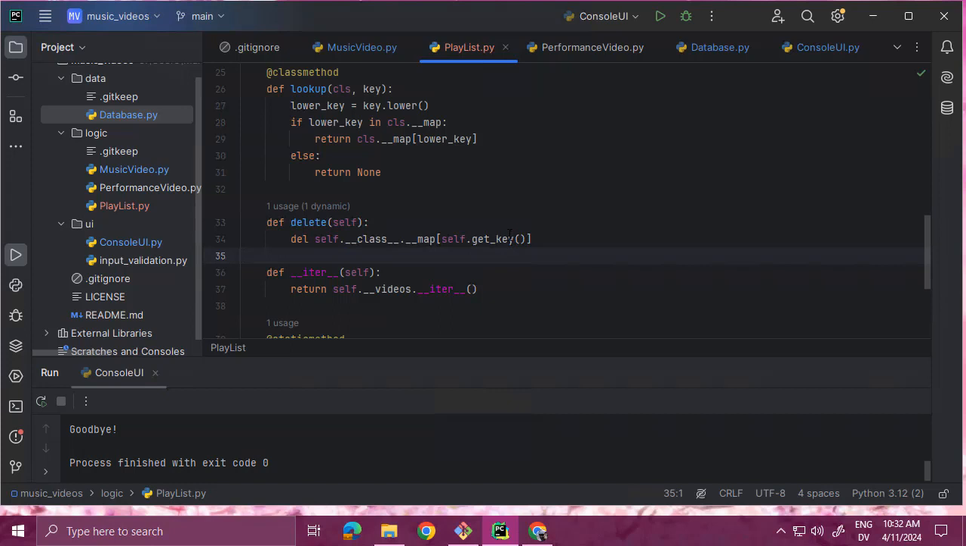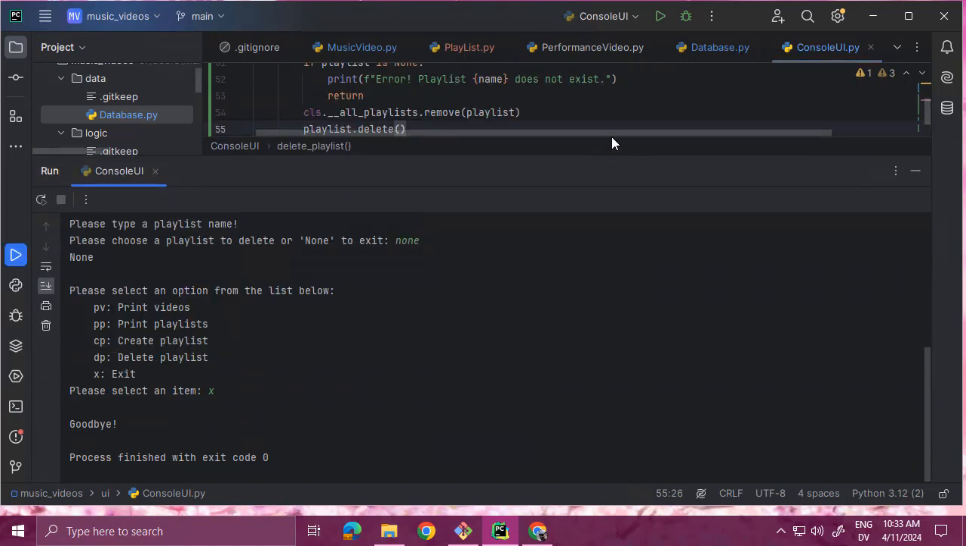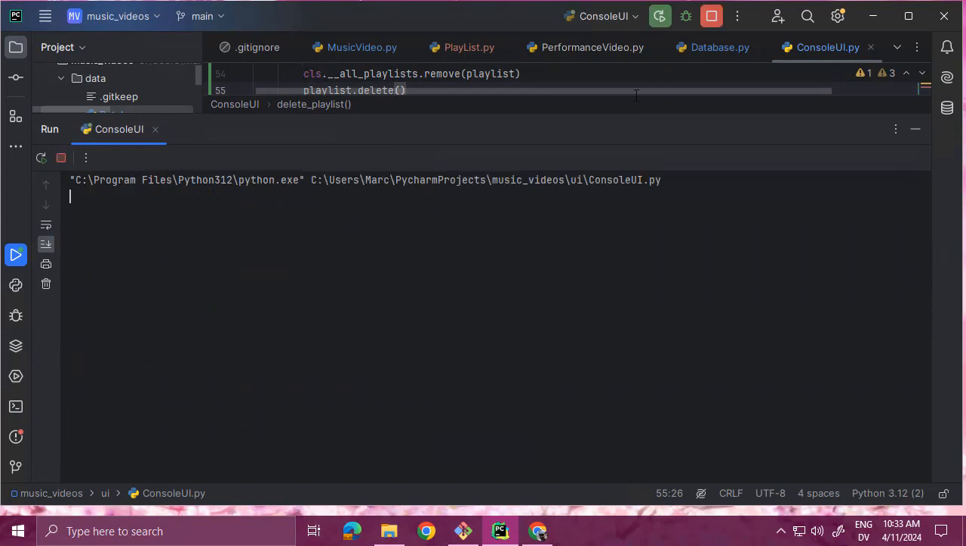And then that's really all I have to do, because eventually it'll get garbage collected. Nothing else should have a reference to it. The only other thing that had a reference to this object was the list of all playlists. And then I deleted that here, removed it from the list. So that should do everything I needed to do. So let's see how it goes.